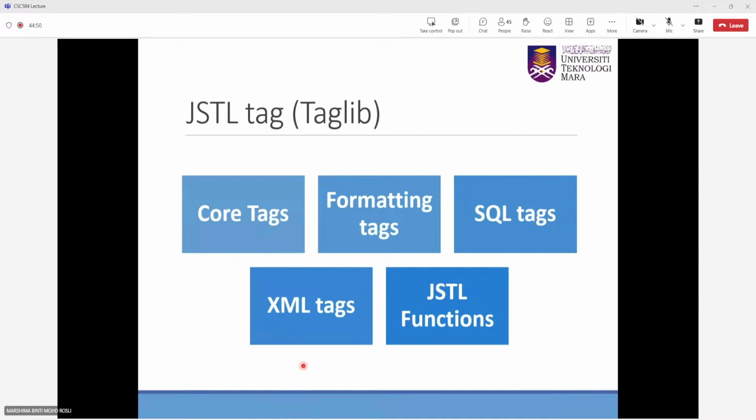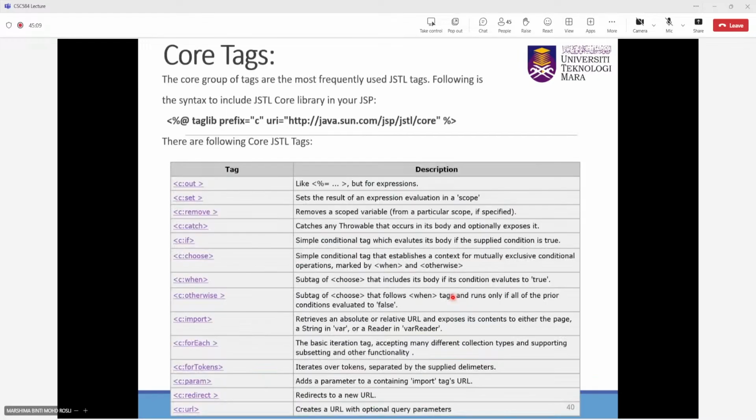Okay, let's look at the tag lib. So in tag lib, you have about five categories of tags. So you have the core tags, then you have the formatting, SQL, XML, and JSTL. So let's look at the core. Core is basically the one that we always use. We call it as core JSTL tags.